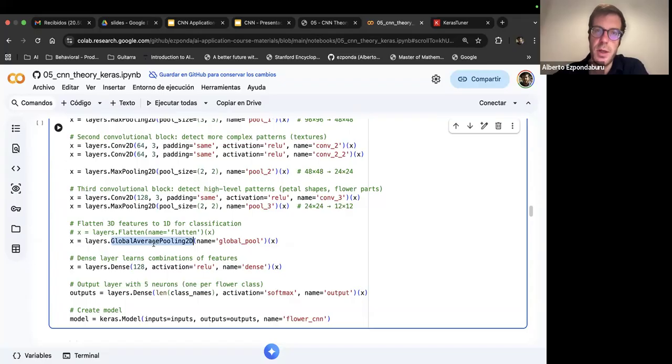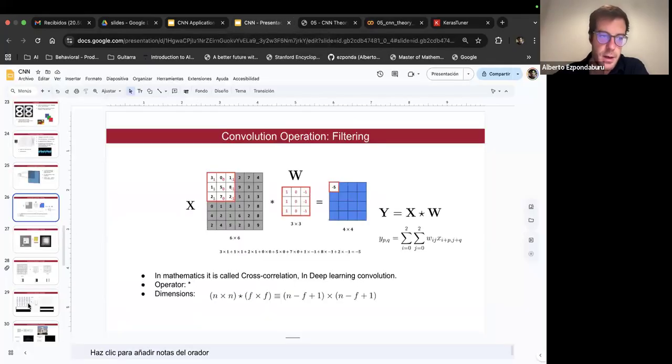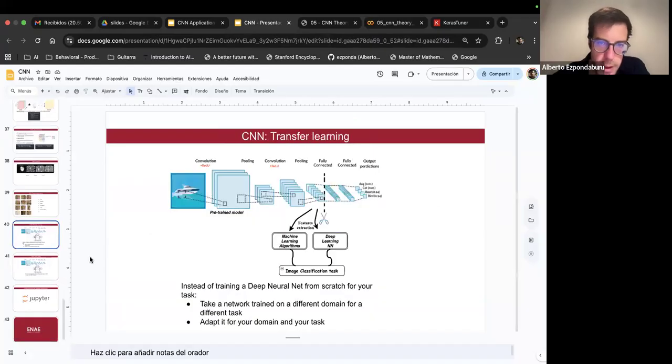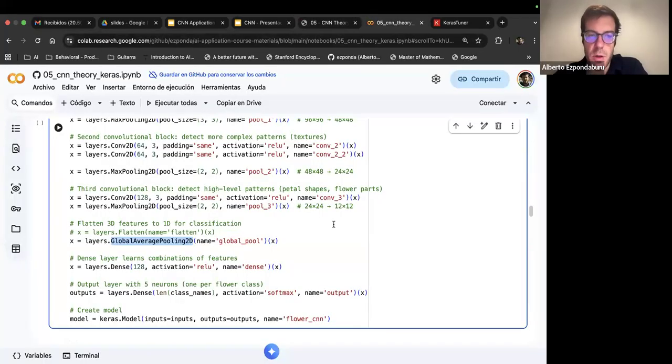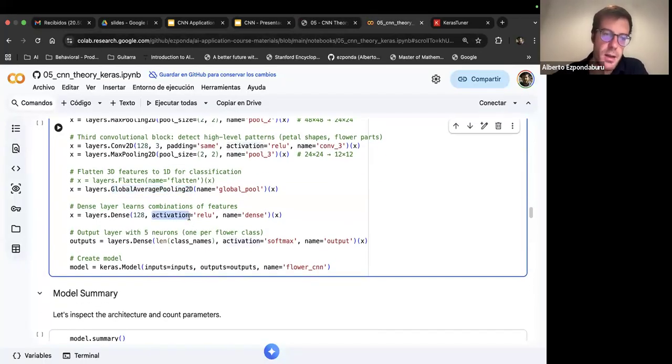Global average pooling is in the last layer here to create the average of every matrix and have a vector of the averages of the matrices. Sometimes it works better, sometimes it's not. After that, we have a dense layer. This is optional. And our output layer is going to be a softmax with the number of neurons similar to the number of classes we have.